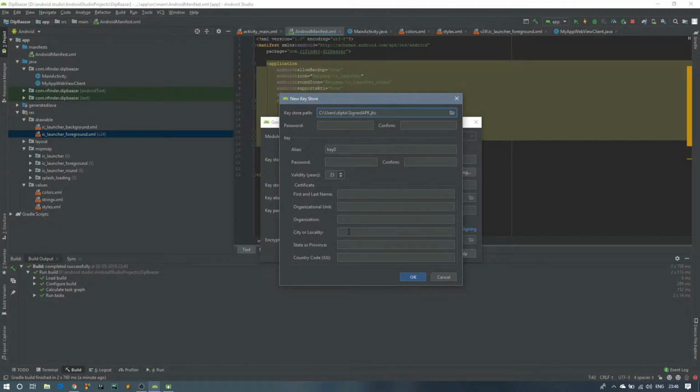Now we have to create a password for our signed APK, so that no one can access our coding section. Only those who have this password can modify this app, otherwise they can't. So for that we'll keep a password over here. Now confirm the password again. The alias is the key name we want for this key, key 0, then the password, and confirming the password again.